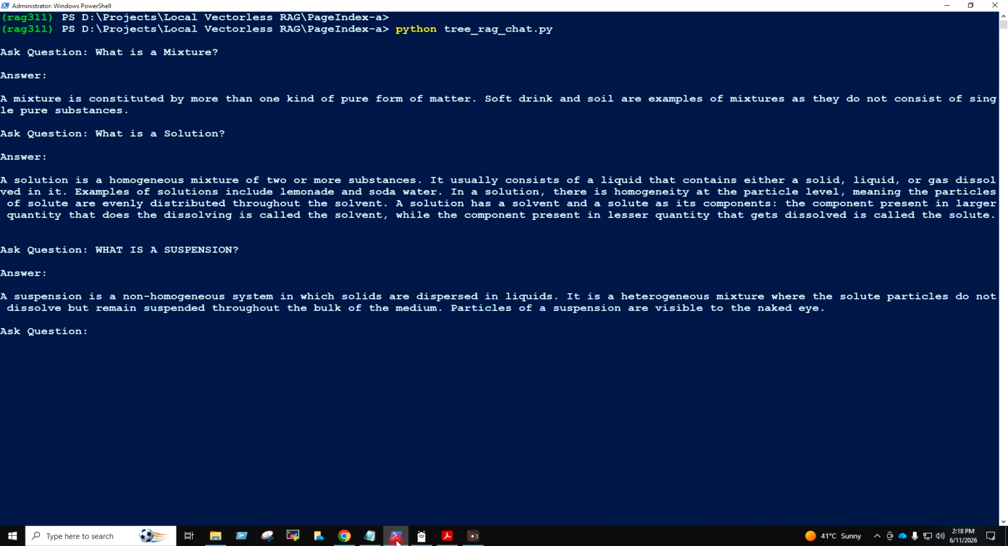So my local page index is working perfectly and I am getting the answers from my PDF. This way, you can set up local vectorless RAG using the local LLM and you can chat with your document.